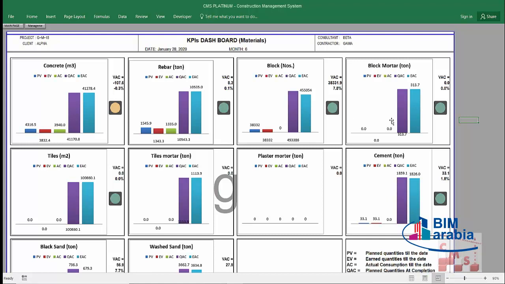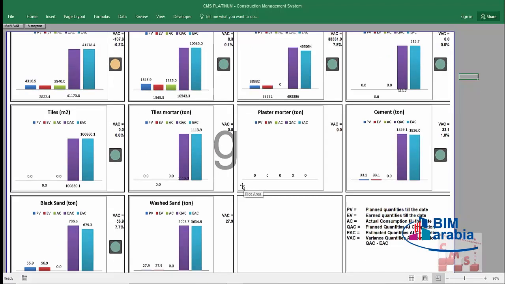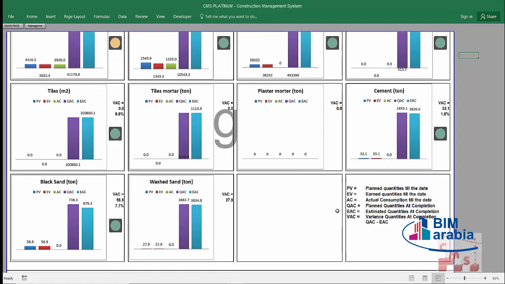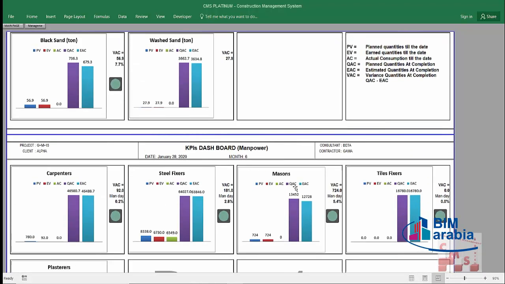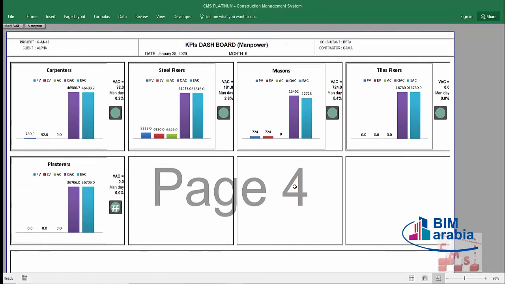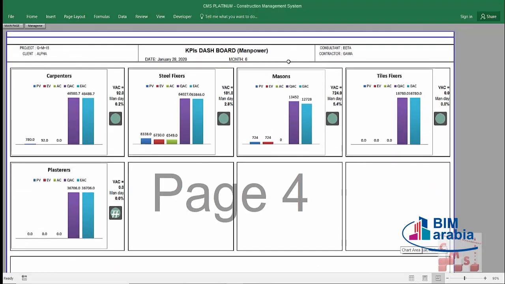The same for all kinds of the civil materials. Here is the legend for all terminology. The same is done for the manpower. CMS also will give you these indications and make for us the required alarm.